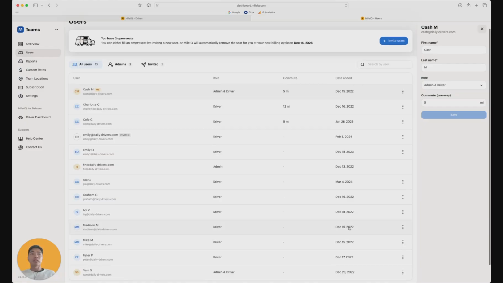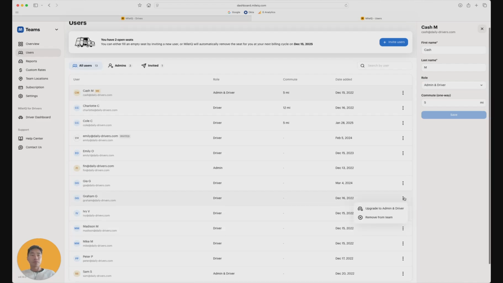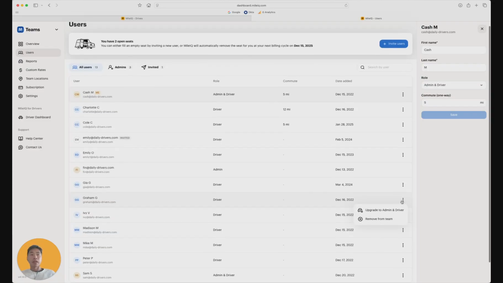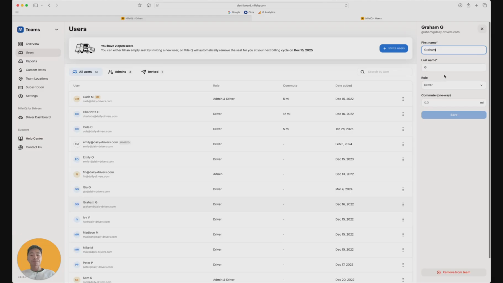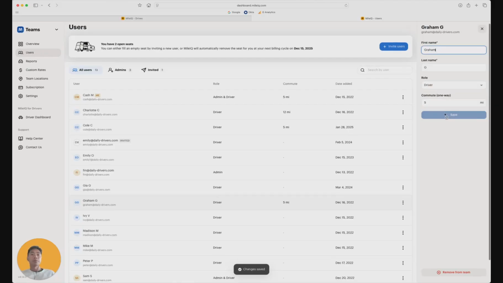You can downgrade and upgrade users by clicking on the 3 dots here on the right of each person. Now, you can also view the driver's details by clicking onto that driver, and you can see here you can change their name, their role, and you can also add their commute mile distance. Adding a commute mile distance will allow the app to deduct the mileage that you've set here, business mile drives automatically. And I'll cover that a little bit more later in this demo.